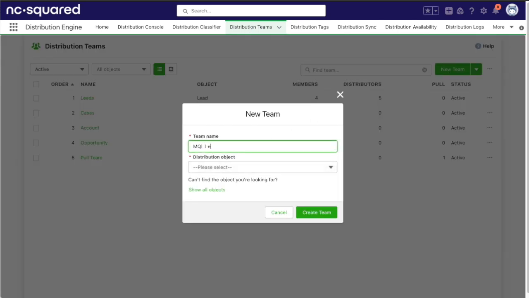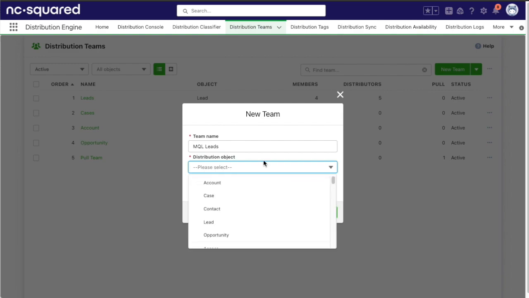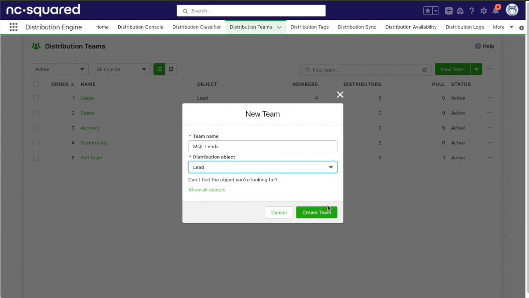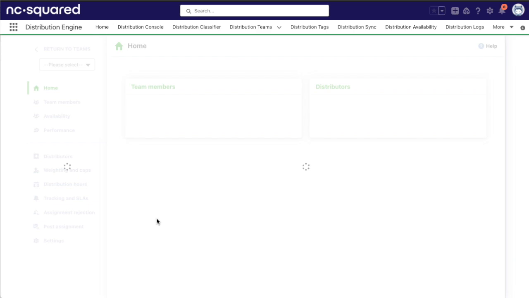Next, we'll decide the object, such as account, contact, case, lead, or a custom object, we would like to distribute records from. In this example, we're going to use lead. Click Create Team and your team is created and you are taken to the team homepage. Let's navigate to the settings page where we can review and modify the team-wide settings.